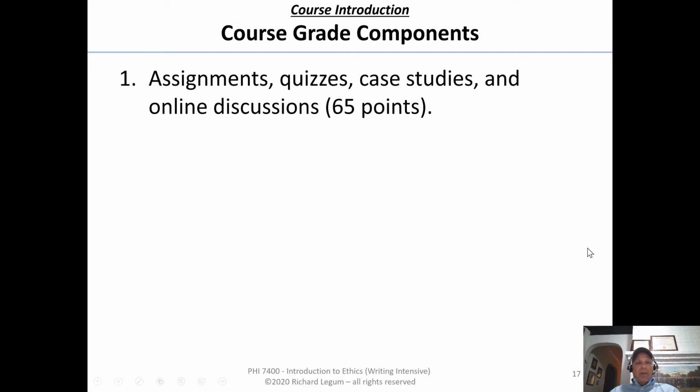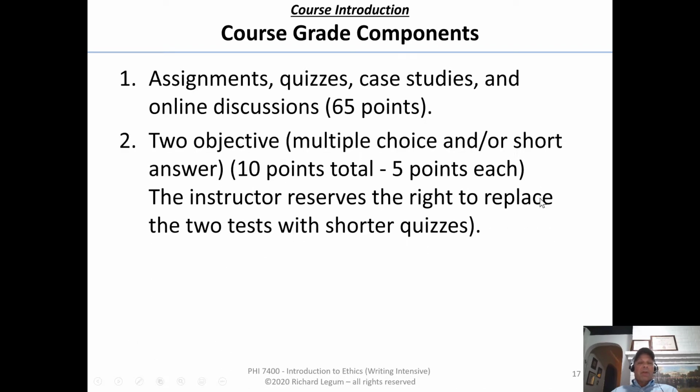First of all, let's talk about the components that make up your grade. The first component, the largest component, worth 65 total points out of 100 for the entire course, is assignments, quizzes, case studies, and online discussions that we'll be doing. Basically, this amounts to classwork, participation, and assignments. I'll explain the grading when I talk about the grading. Let's just look at the components first.